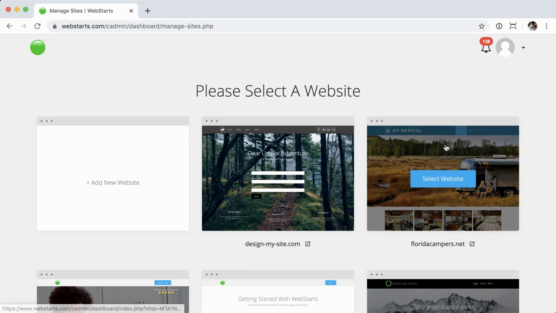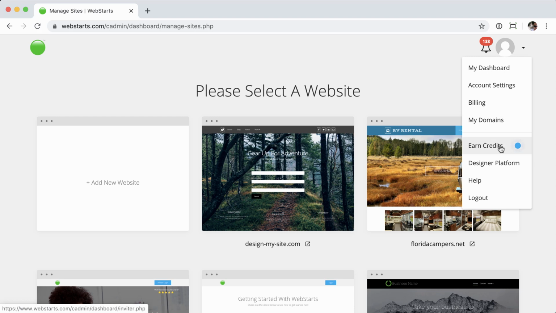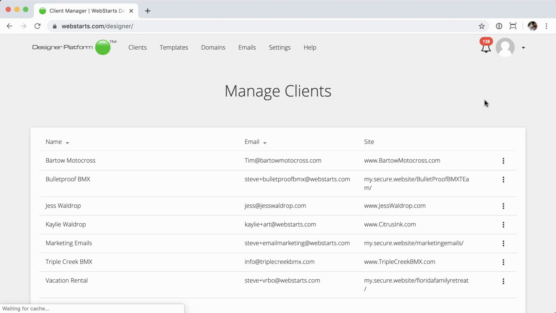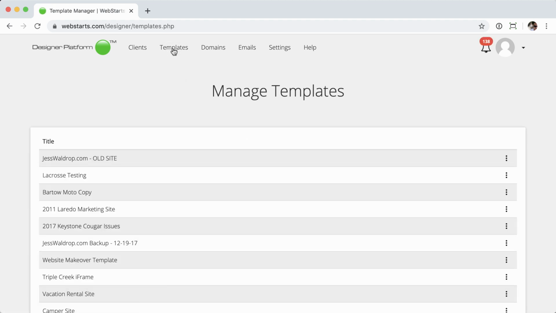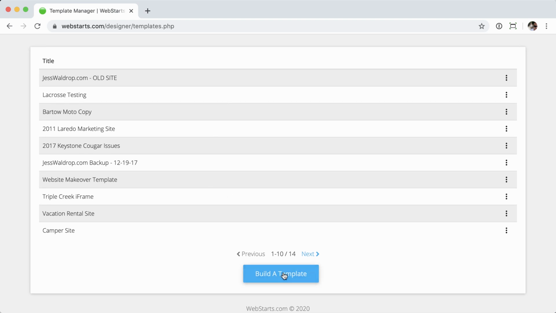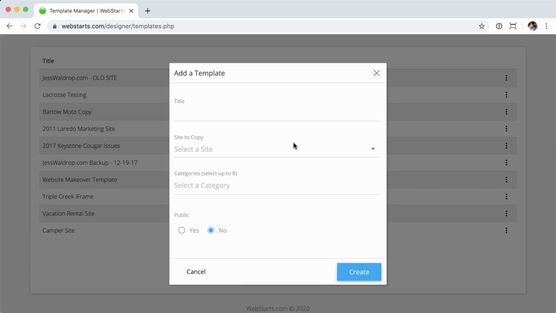This is the website I'm going to move. So step one is I'm going to jump into my designer platform and create a template of that website so I can use it when creating a new client. We'll go ahead and click the Templates tab, scroll down, and then click the Build a Template button. Now I'm going to give it a title. And this is going to be used for internal purposes only, something that I can look and recognize, go, oh, that's my old website, etc. Whatever I want to name it, just make sure you can identify it. So I'm going to name it Old RV Site.